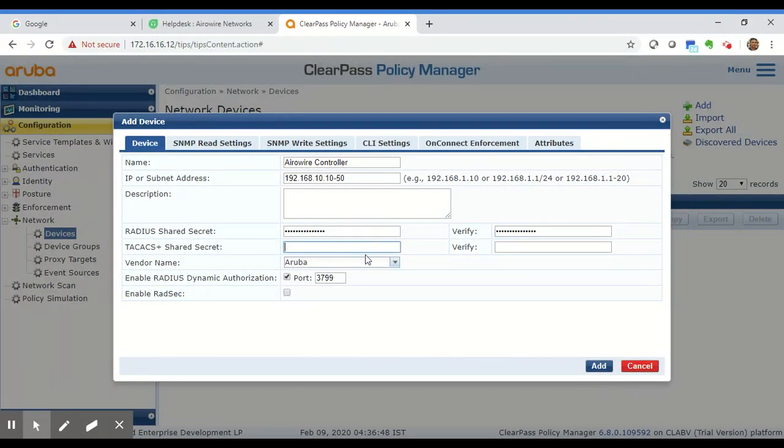And if you're planning on using ClearPass for administrative login into your controller or your switch, you can enter a TACACS shared secret here. Whatever you're entering here, you should enter the same secret there on the device.